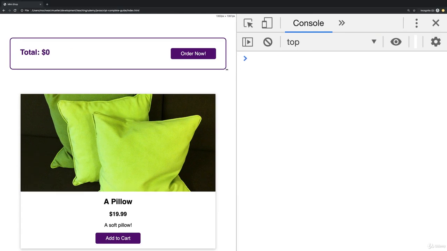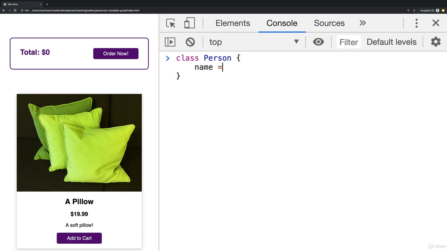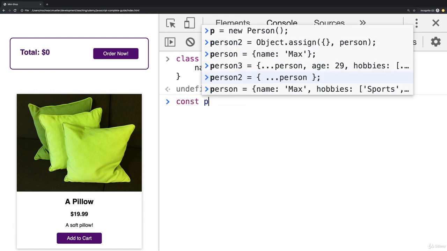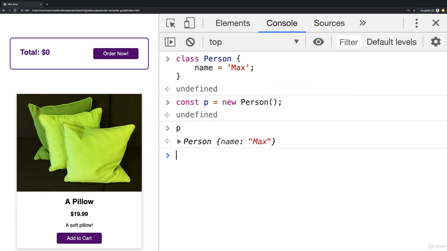And for that, let's go here to the console and let's create a class here, which we can do. Let's say a person class here with class Person. Place the cursor between the curly braces, hold shift and press enter to write across multiple lines to make it more readable. And there, for example, let's add a field of name with a value of Max. And if we now instantiate that class by calling new Person like that, p, of course, is an object of type person with a name of Max.